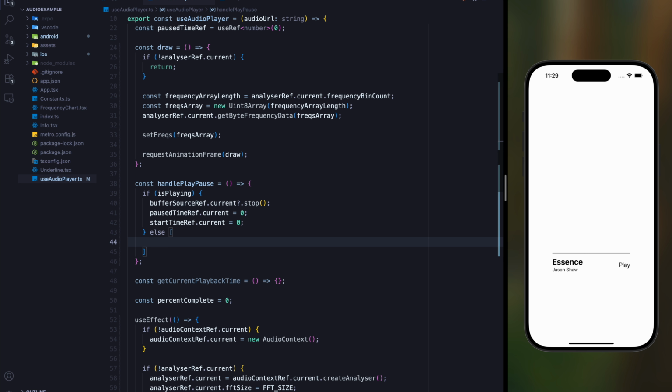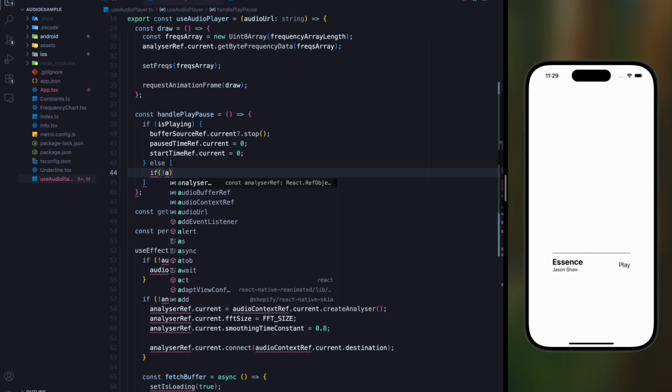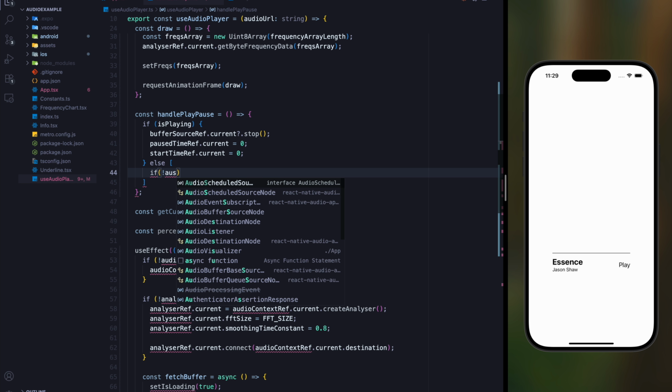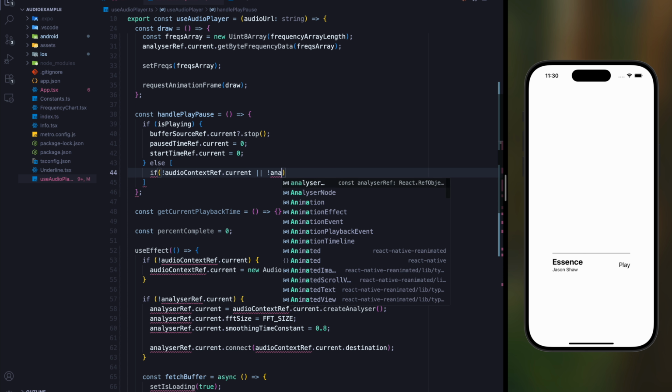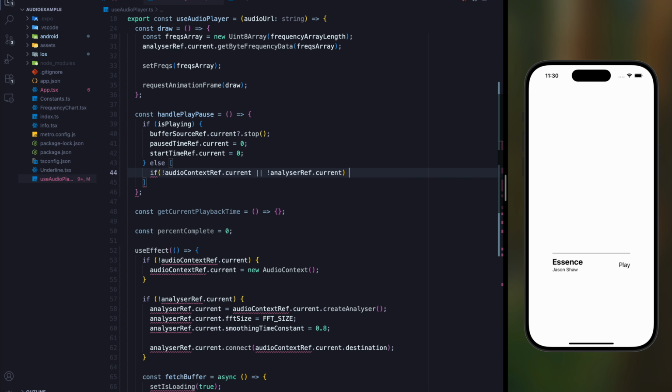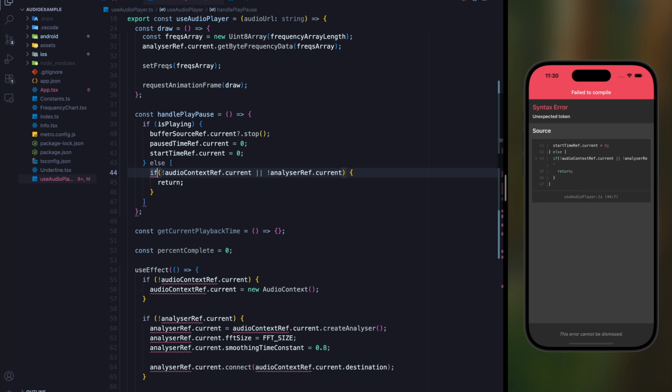So if we're not playing, obviously we're in some sort of a pause state. So here we're going to check and make sure we have an audio context ref, because as we know, we need that to do anything and everything. Or if we don't have an analyzer ref, same kind of problem. Oh, what did I do here? Oh, I used the wrong bracket.